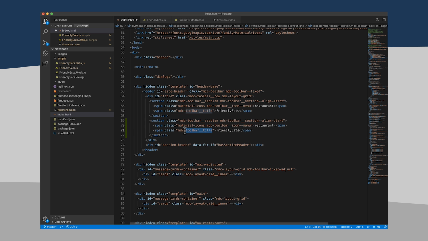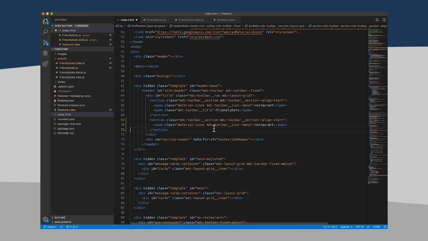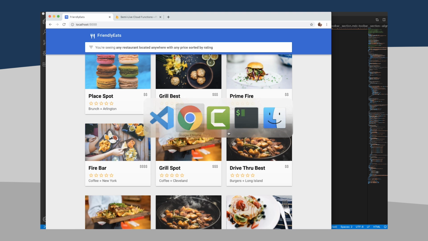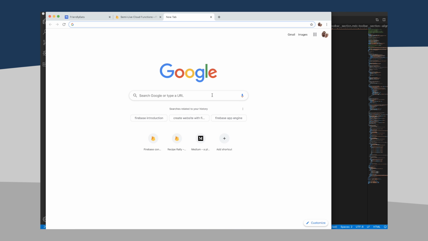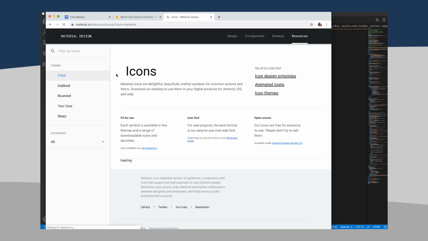And I'm going to remove this title because we don't need that. And let's see. Instead of having this as a line start, we're going to make this a line end. And the other thing we're going to do is, instead of restaurant, and you know what? Let's just go ahead and look at material, there we are, material.io resources icons.